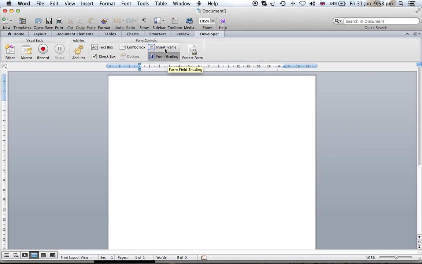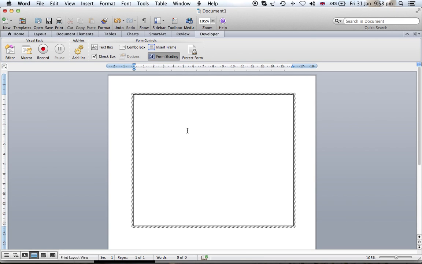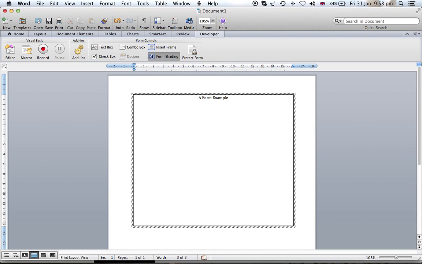For example, you can insert a frame. And inside this frame, there will be a form example. I will center this one, go back to developer.